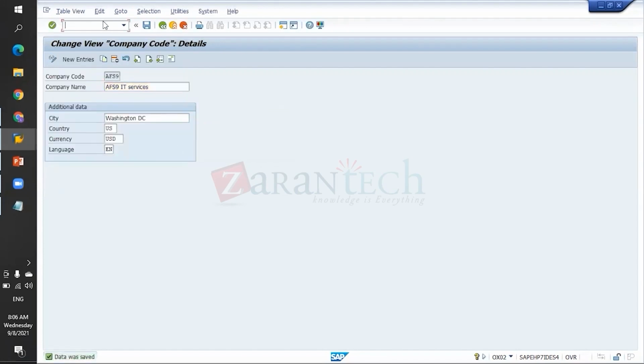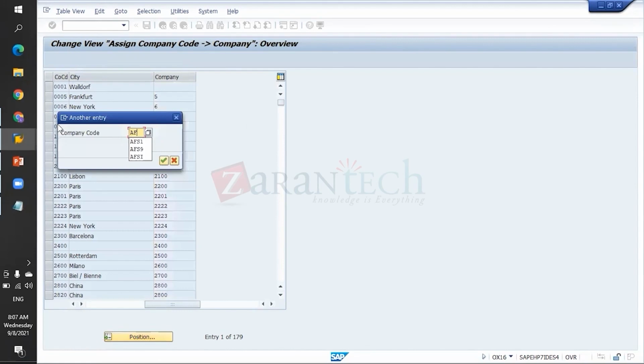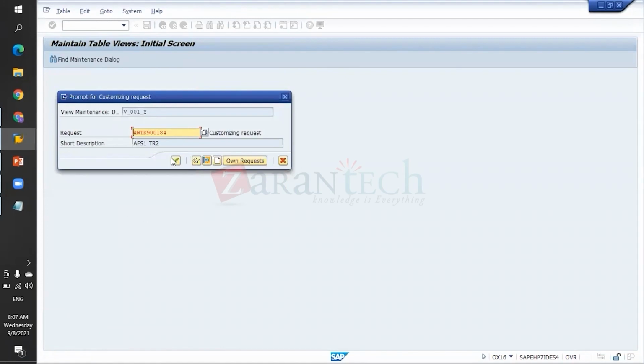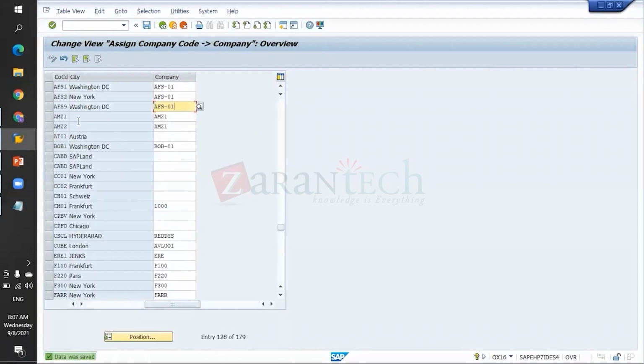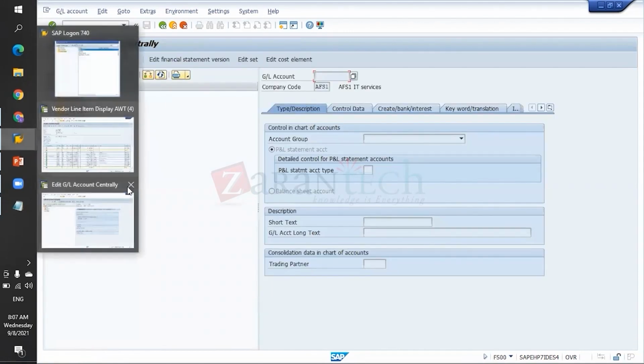Now make sure in OX16, both are under the same group. Both should be under the same group, 1 and 9. I want to have intercompany transactions between AFS1 and 9. Now I copied from EC01. GL account information should also be copied for the new company code. Let me see if it is copied or not.